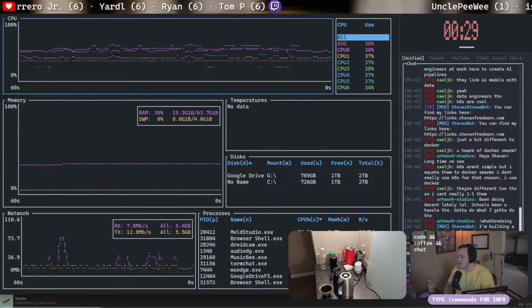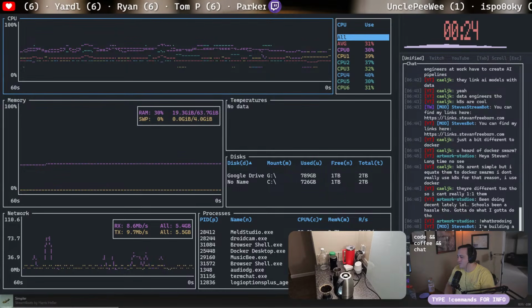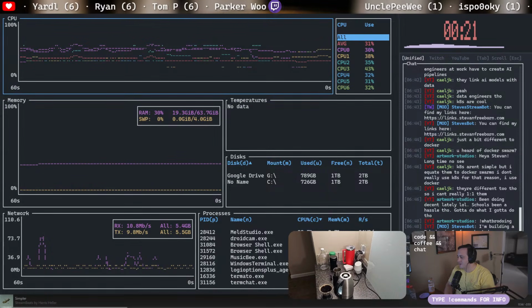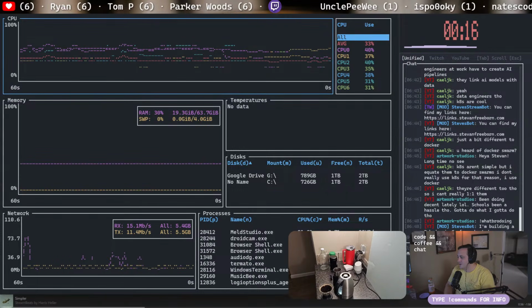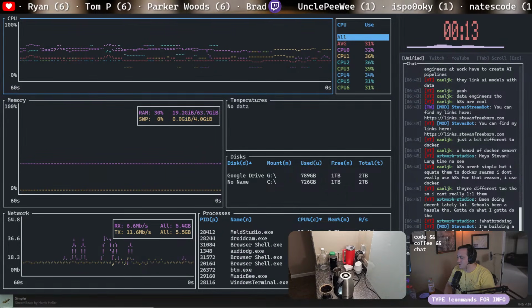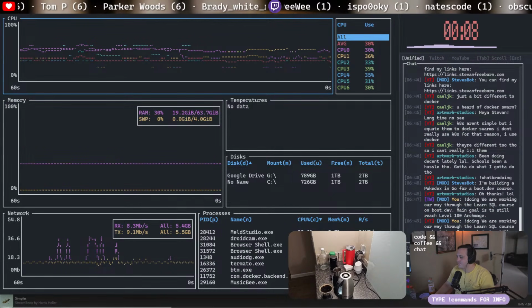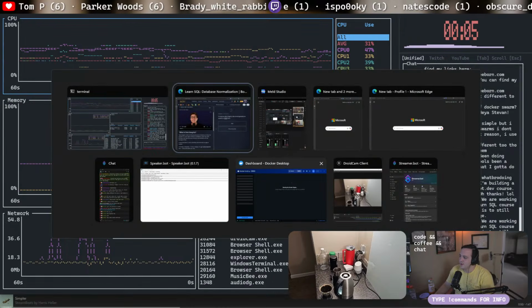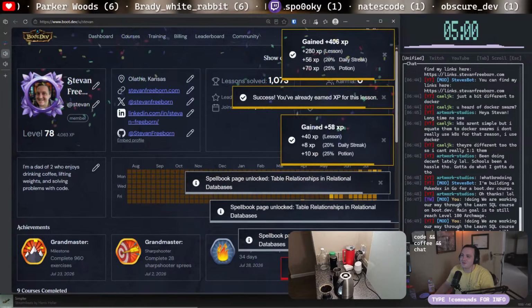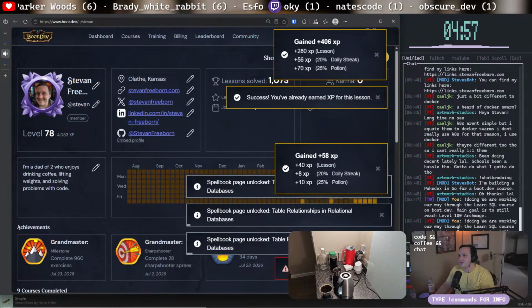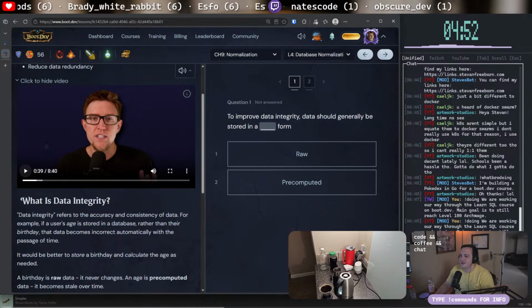We are working our way through the Learn SQL course on boot.dev. Main goal is to still reach level 100 Arch Mage. That's what we're doing. For reference, we're at level 78 currently. We're almost to level 79.